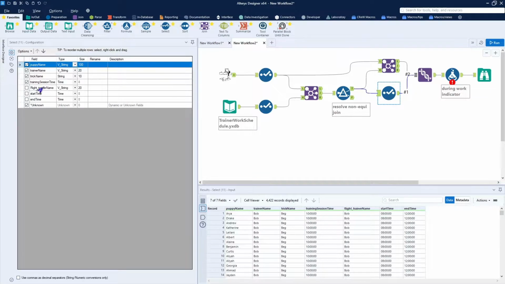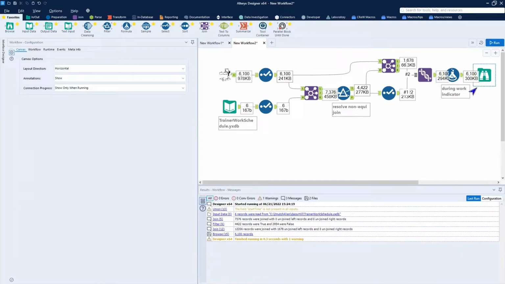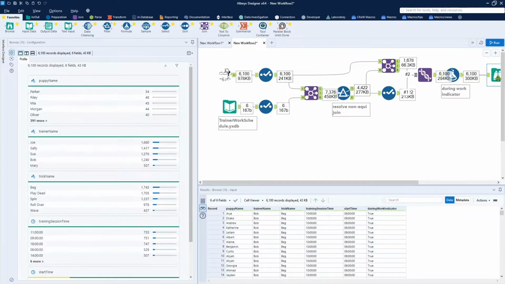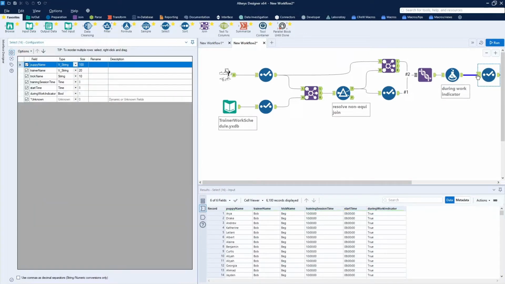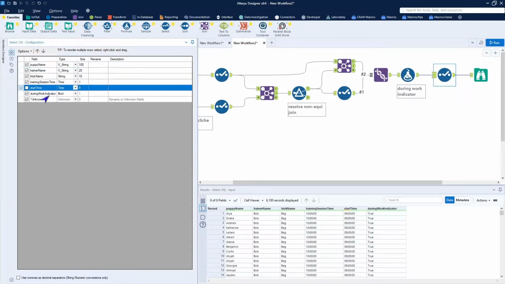Where did our start time go? Ah, we need to leave start time on here. Love doing things live. So let's go ahead and clean up when we're done here. Dropping a select in. Sorry, I had a momentary mind blank. We don't need start time. Just simply need our during work indicator.